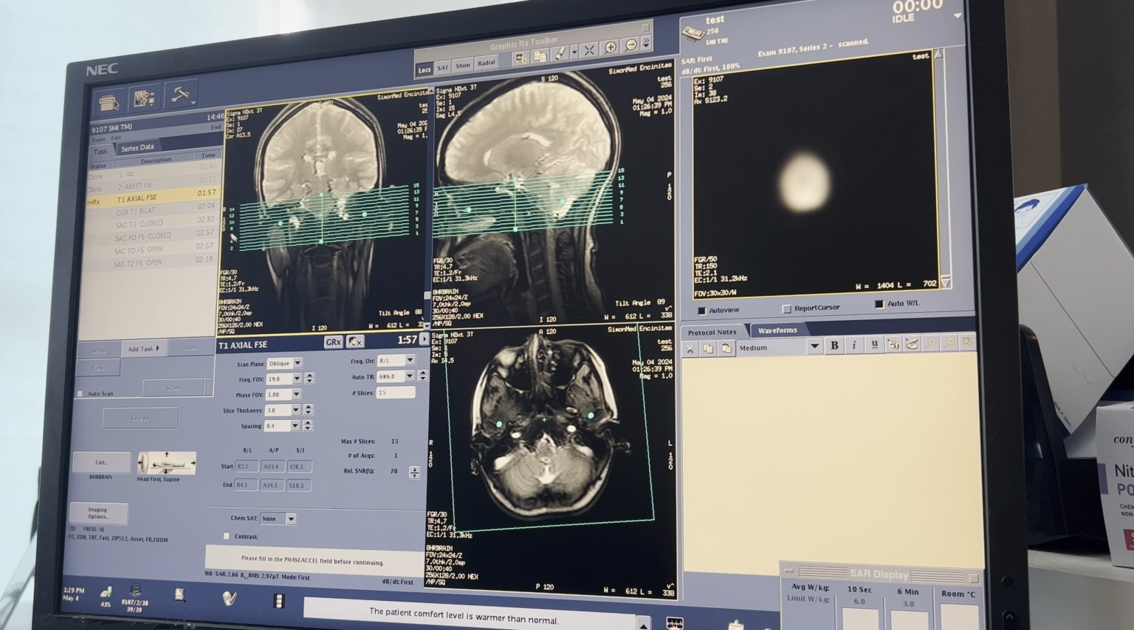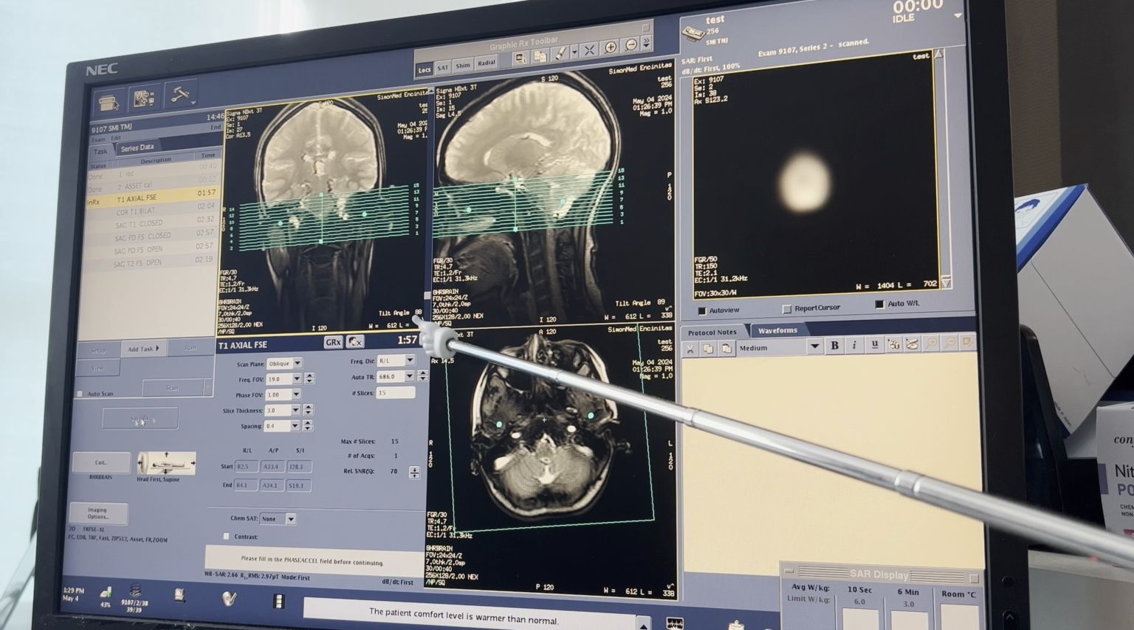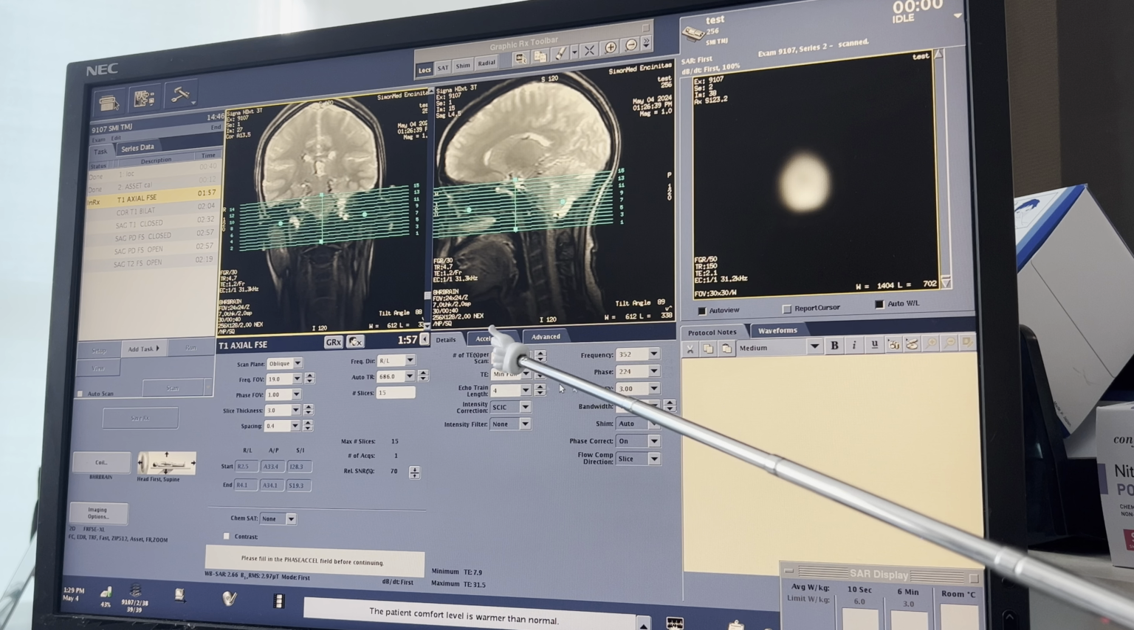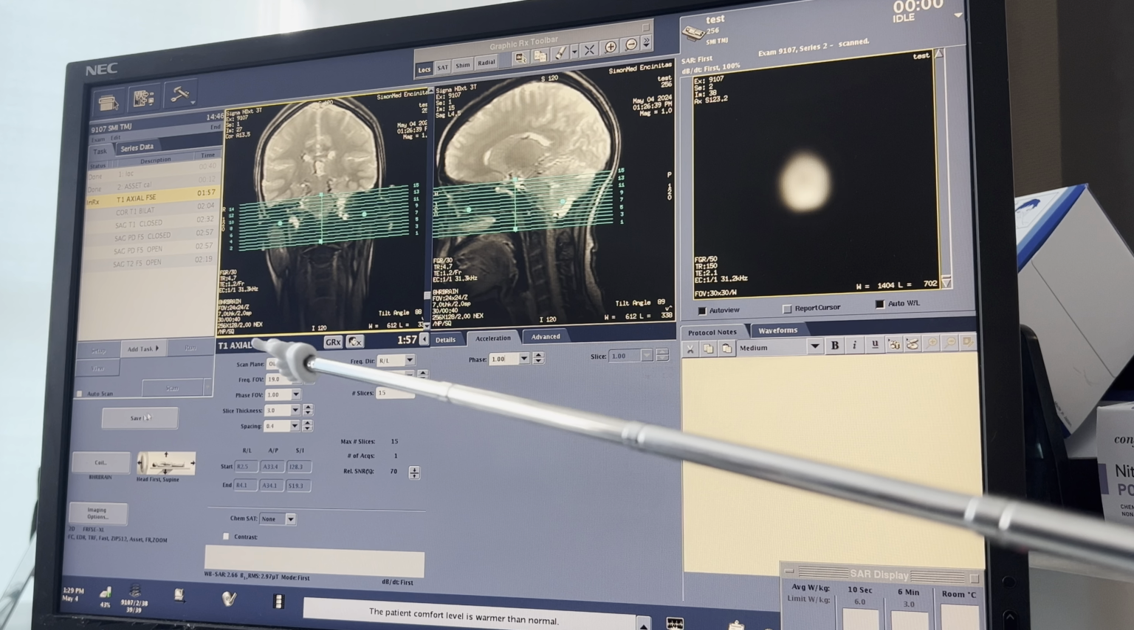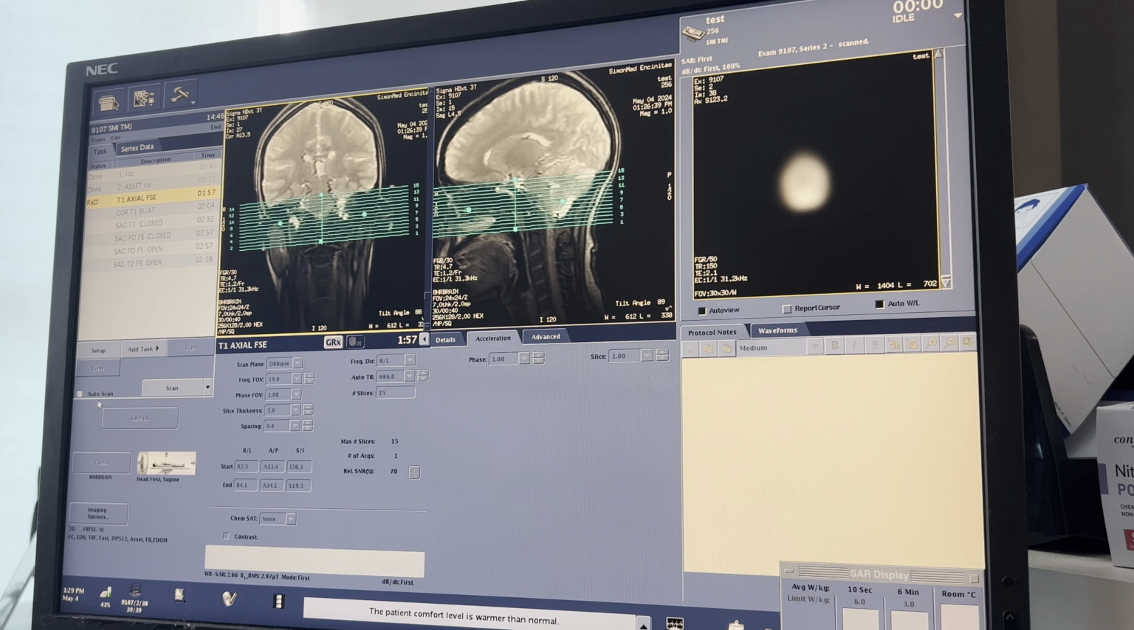Let's save this. Oh, I'm sorry, we have to click here. Acceleration, and drop down, we'll do 1. Perfect, save that. Scan.